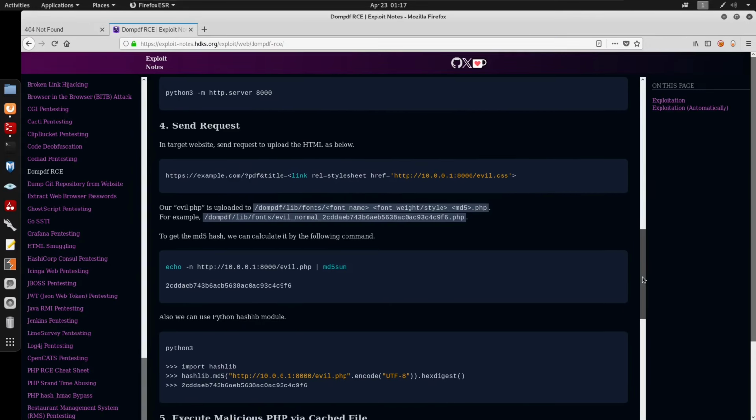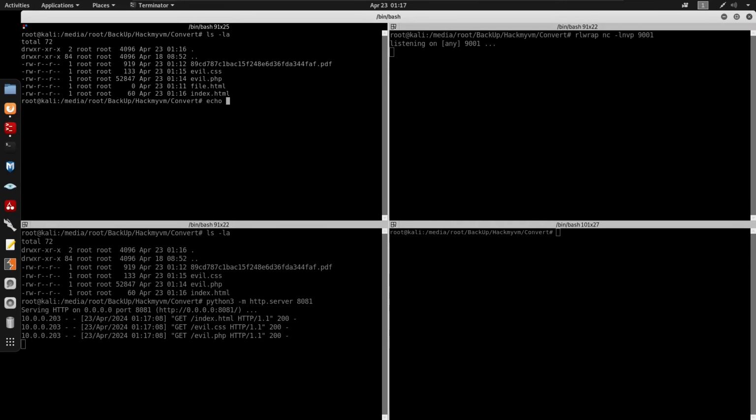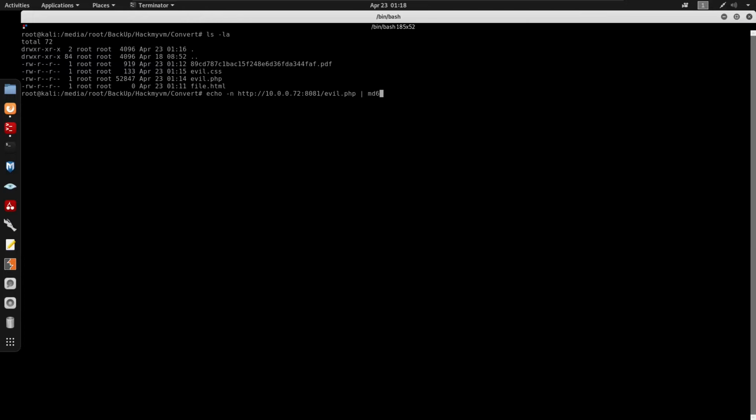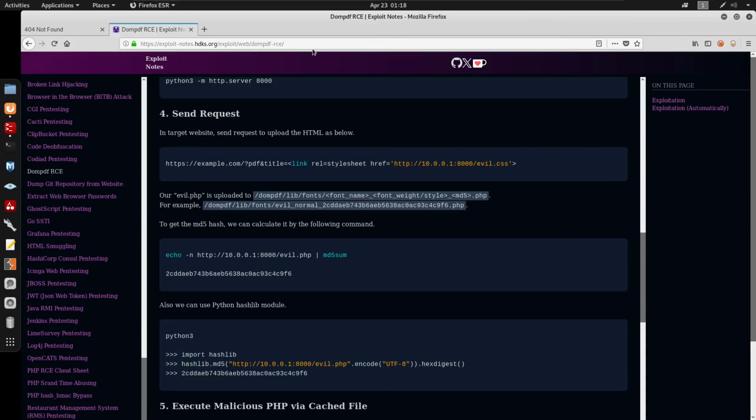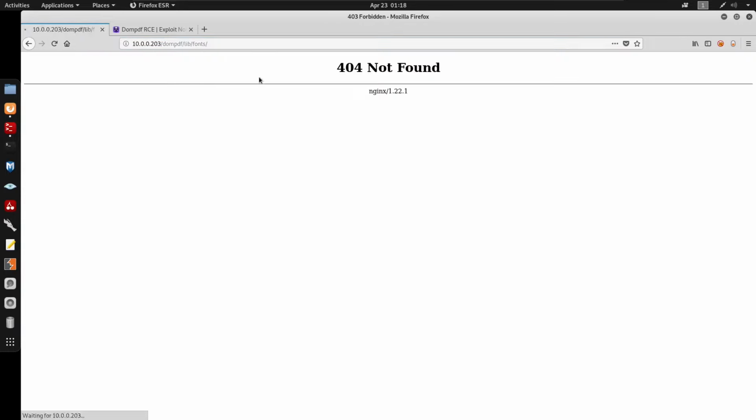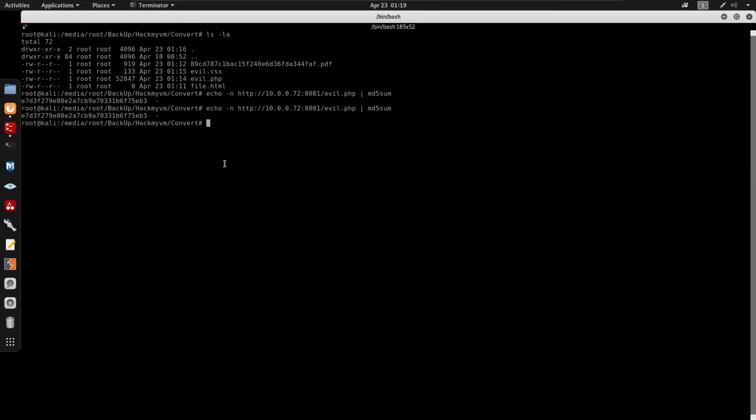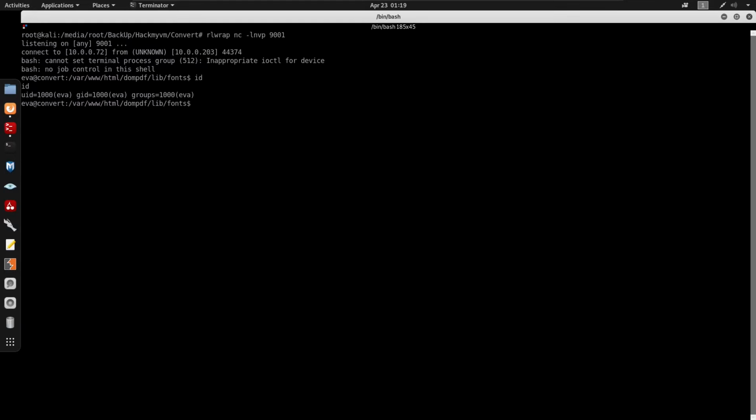And they did use an MD5, so they did echo. So do echo -n, we'll do http://10.0.0.72 on port 8081 for this evil.php. They did do md5sum. So we'll copy that, put this into here, do .php. Oh, I did put this for double, so we can just copy and delete that .pdf. We do get a shell, we do id, and now we're under eva.